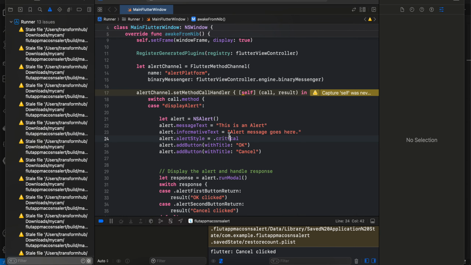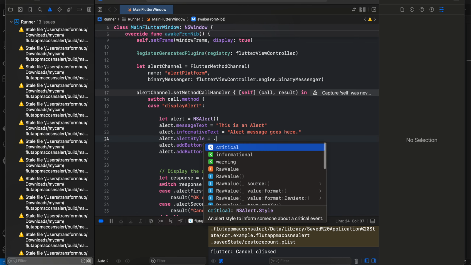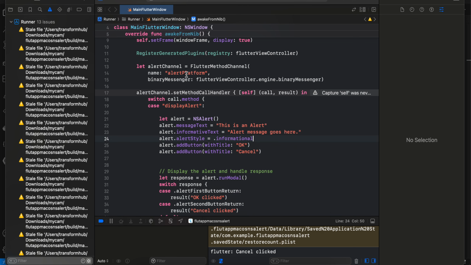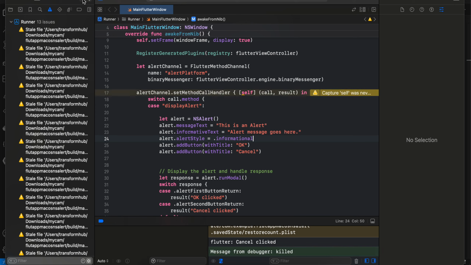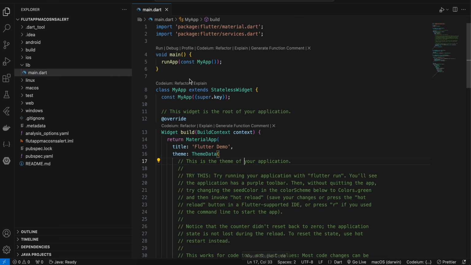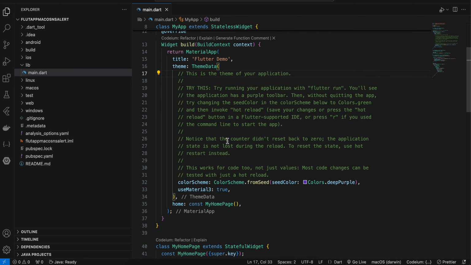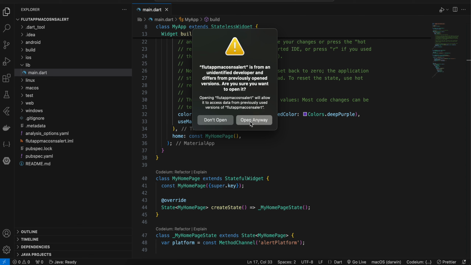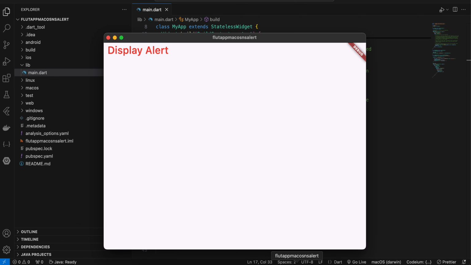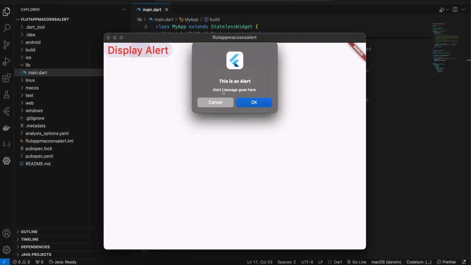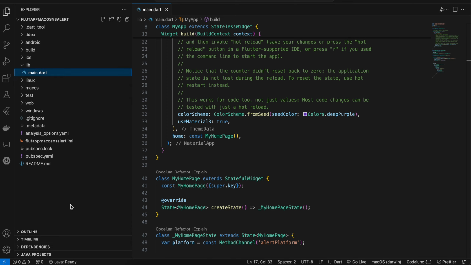And the last one, what was it? Warning, critical I have done, and I think informational is the last one. So I will show you that as well. First, what you will have to do is create a Flutter project. If you see inside my main.dart, I'll just open my app, click on display alert, and here is the alert. So let's see the code now.